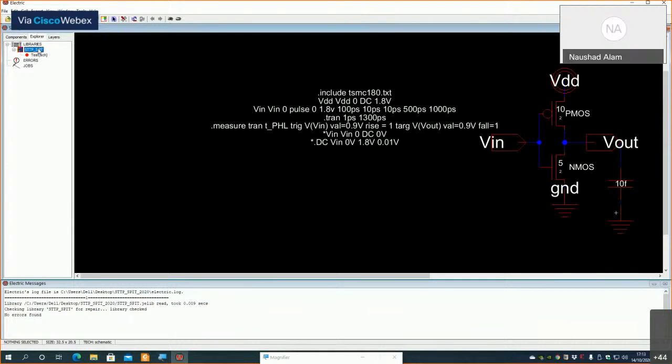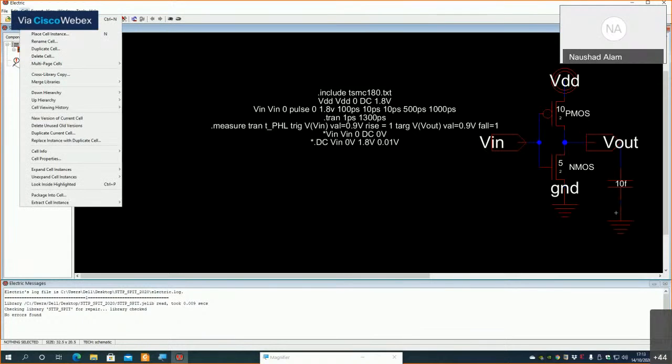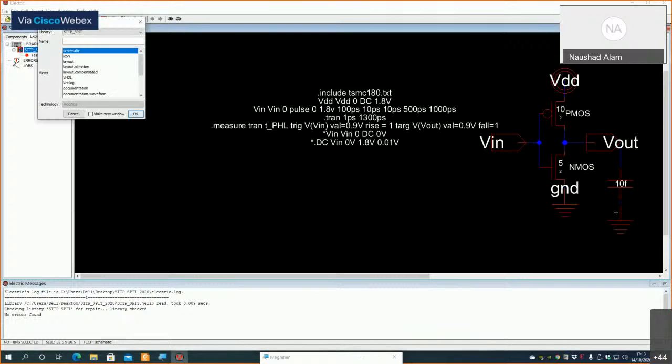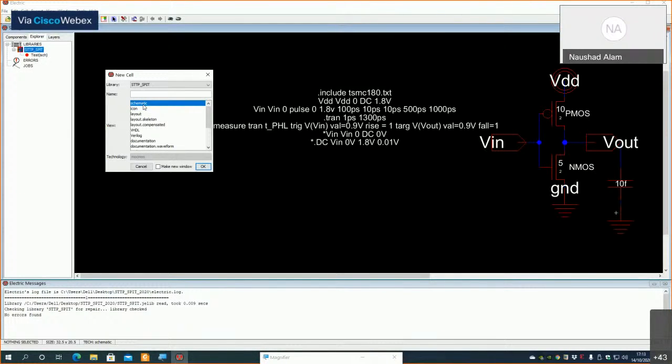Now we need to add a cell. The circuit that we add to library, they are referred to as cell. And a circuit can have a schematic view, can have a layout view, or can have an icon view. So we will first add a schematic view to this library. So we will go to this cell and we will select new cell. Now here you can see that you have all the options: schematic, icon, layout. So right now we want to do a schematic and then name of the cell.